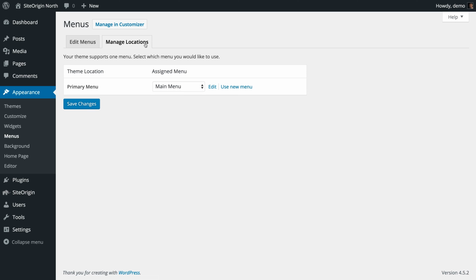If the theme you are using supports multiple menu locations, each location will be displayed in this list. Click on the drop-down menu next to each location to select the menu you want to assign to that location. This allows you to switch between different menu structures quickly and easily. You can also manage your menu locations using the WordPress customizer.